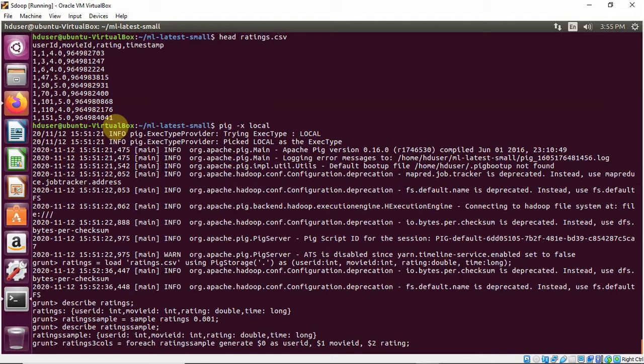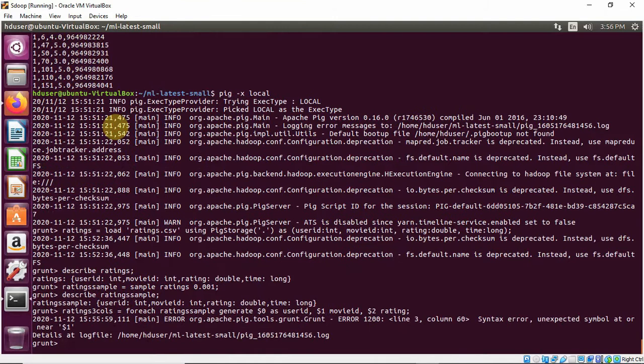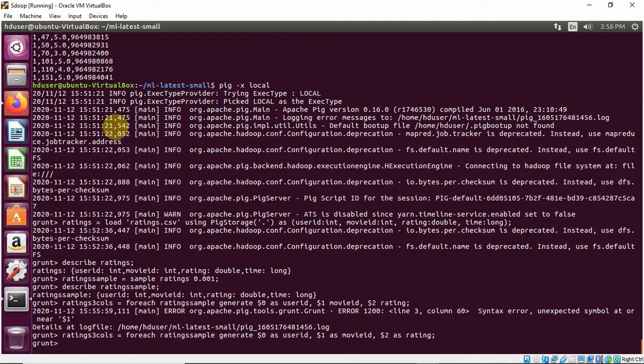Can I? I don't know. Yeah, there is an error. Unexpected symbol. What is the error? Error at line 3, column... What is the error? 0 as user ID, 1 as movie ID, 2 as rating. Yeah, now it is okay.